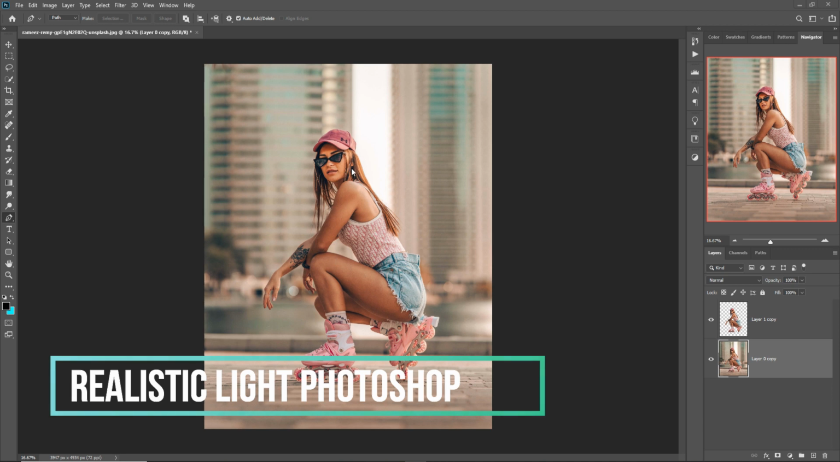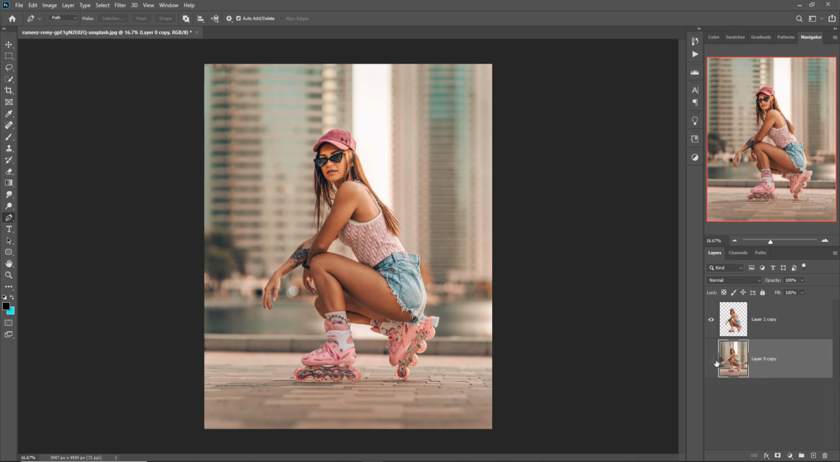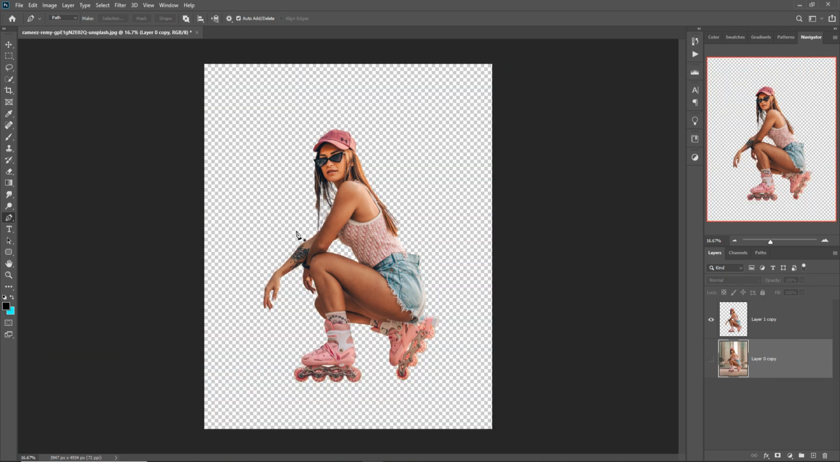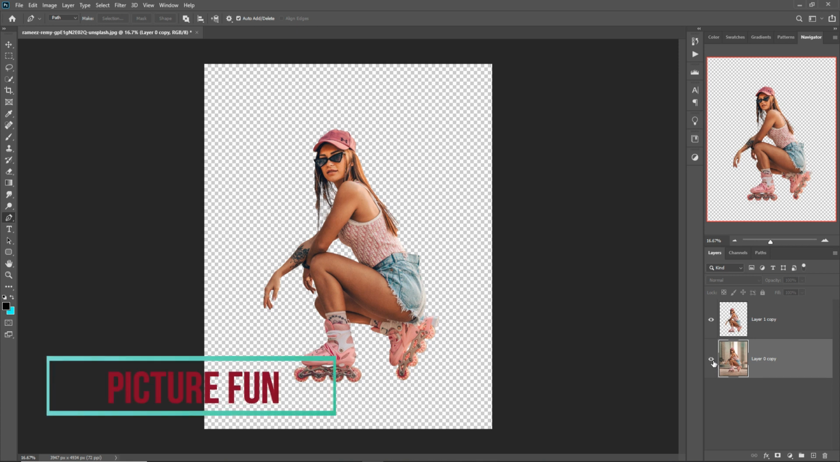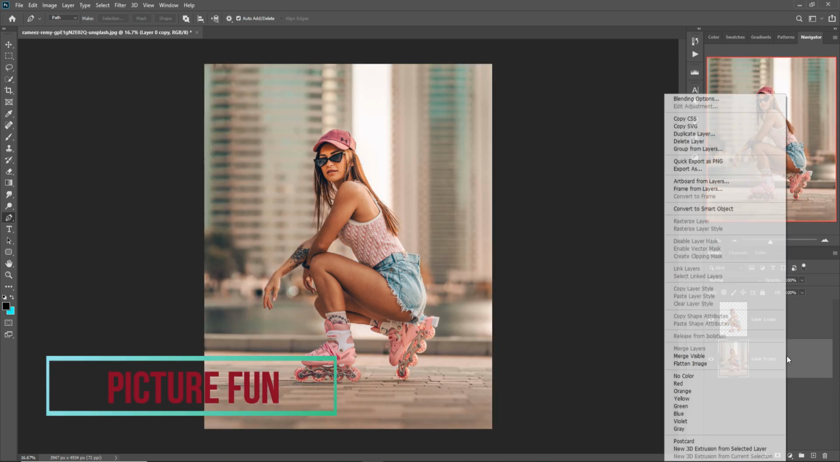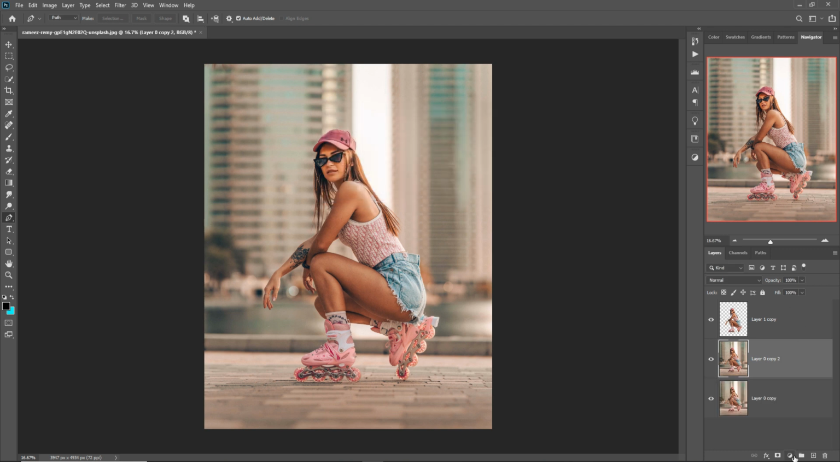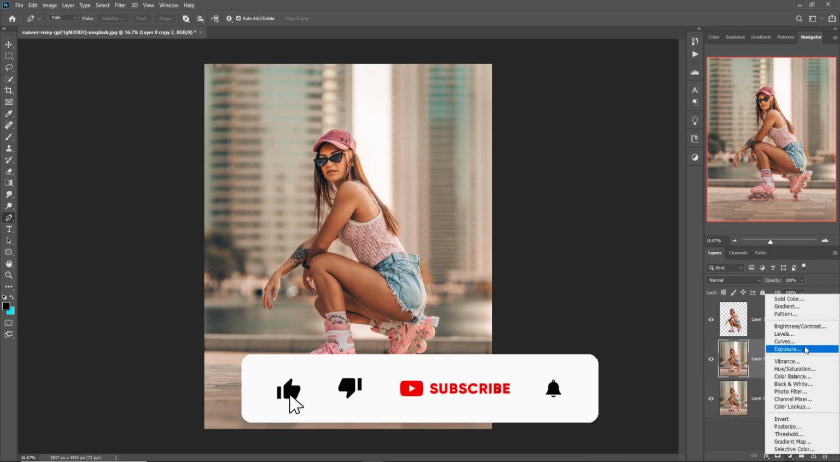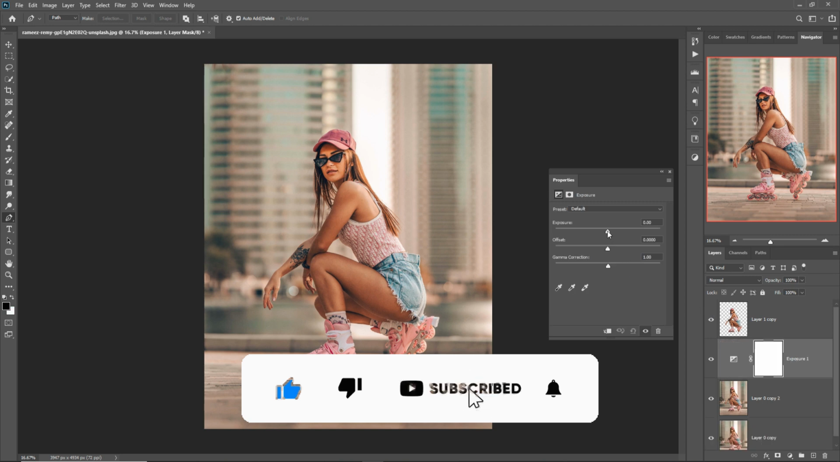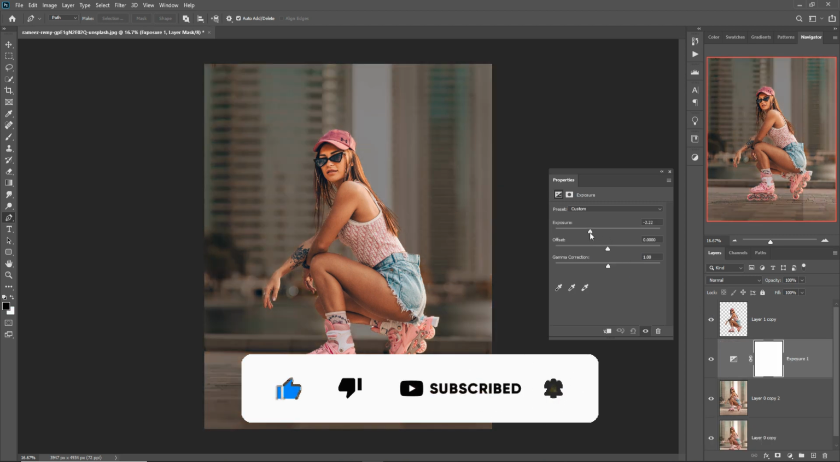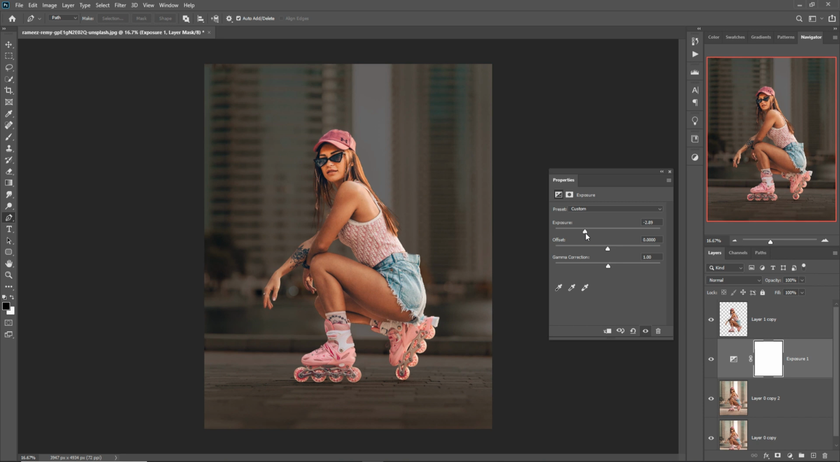So this is our image and I select this one by using the pen tool. You can also select this one first, then duplicate this one, then go to adjustment layer, click on exposure and decrease opacity and make this one a little bit darker.